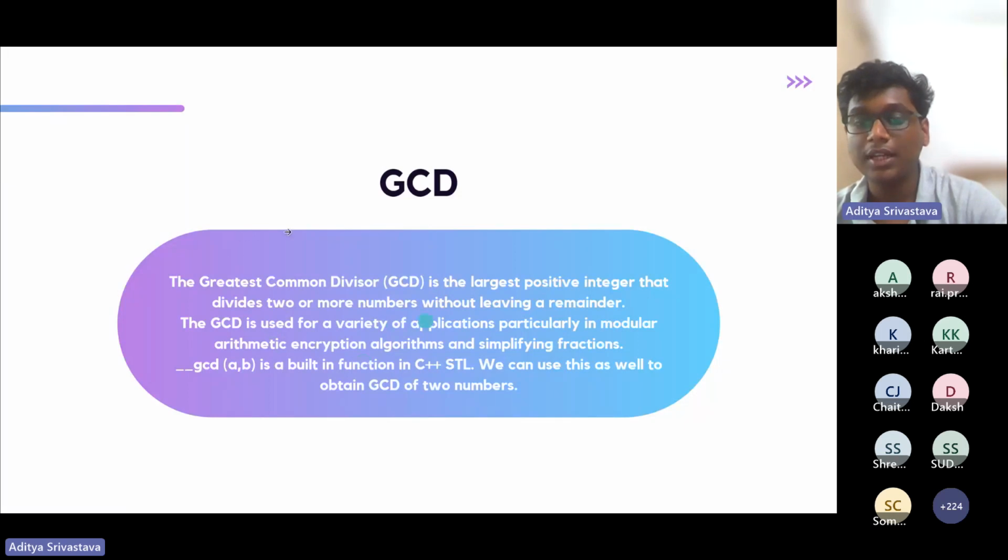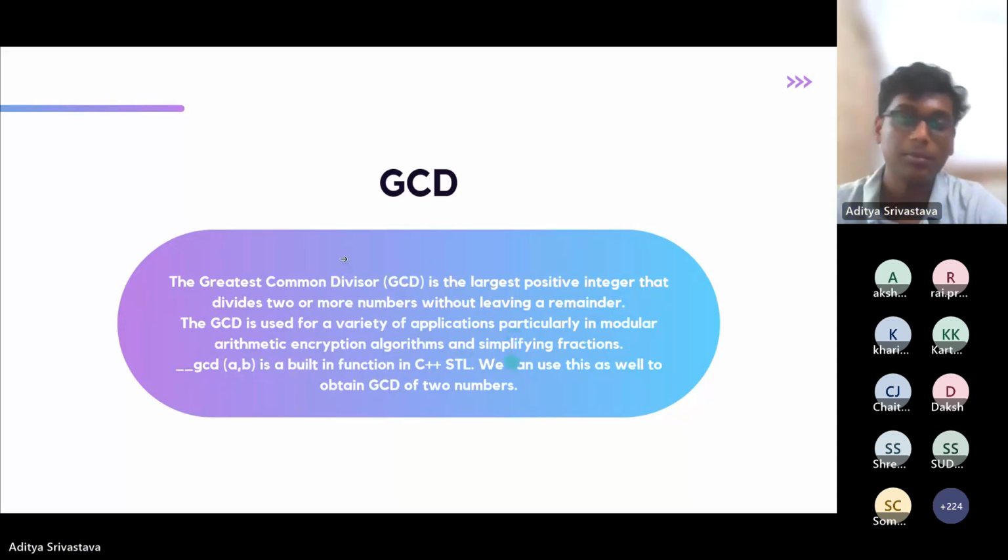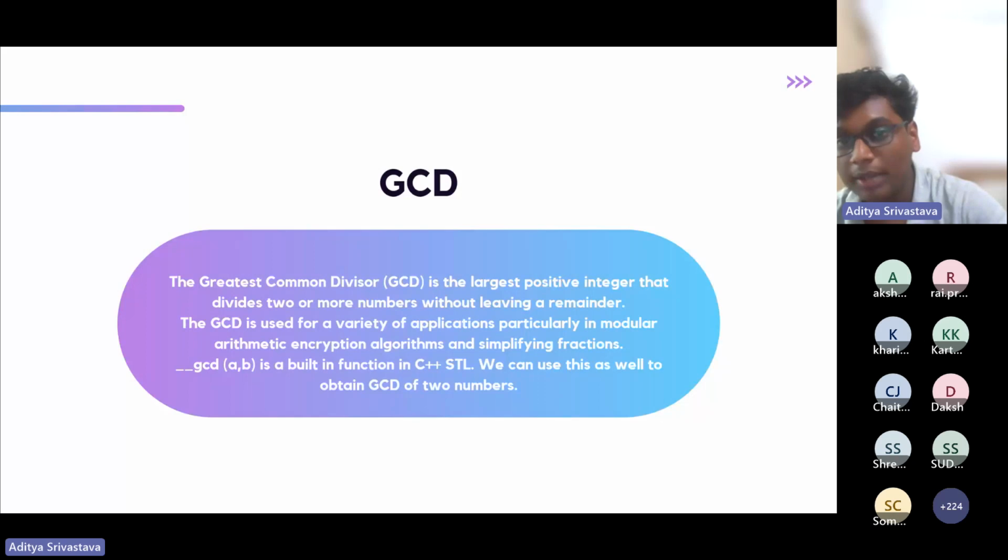So it's used in a variety of applications. For competitive programming, there's a built-in function in C++ STL called __gcd(a, b). Basically, a and b are the two numbers. Suppose you want to find GCD between three elements, what you will do is __gcd(a, __gcd(b, c)). Basically, you'll find it for two and then put it in here and find with the third. So it only takes two elements. That is what I wanted to say.